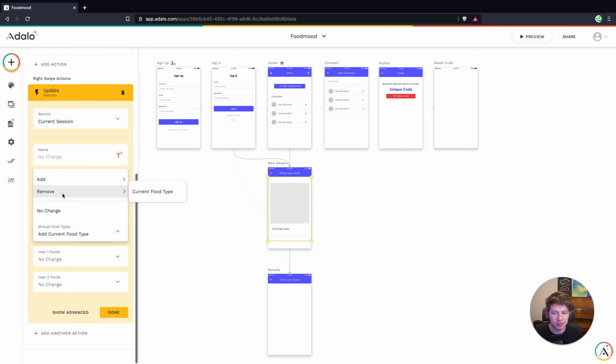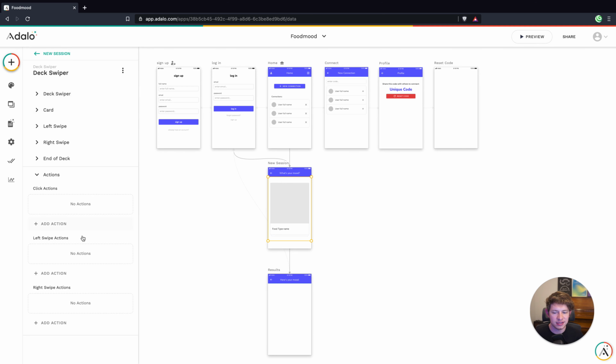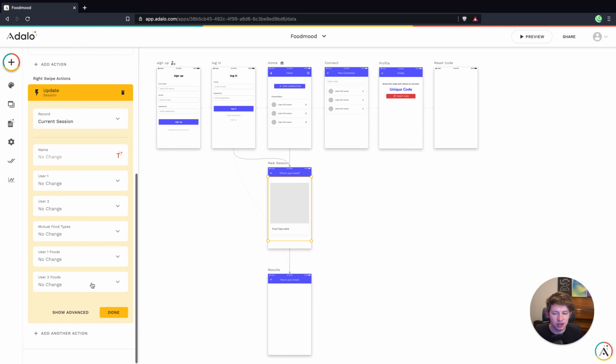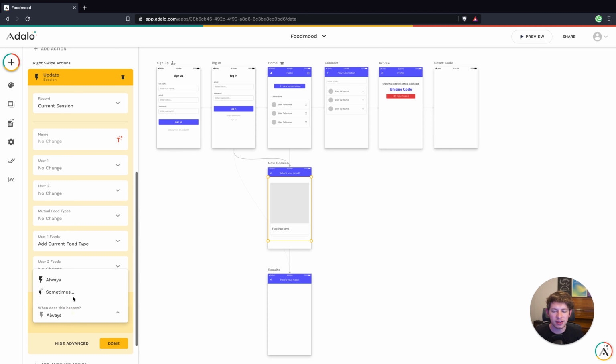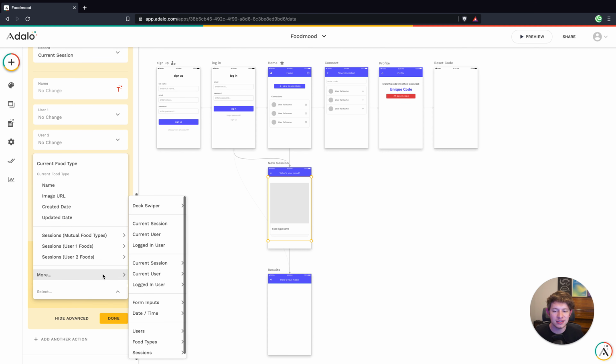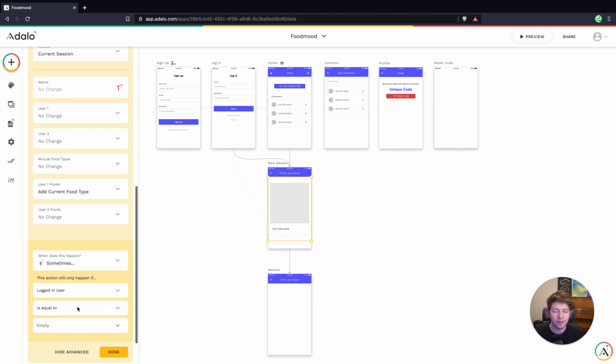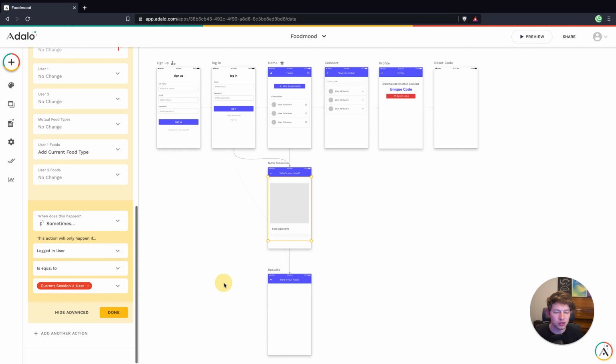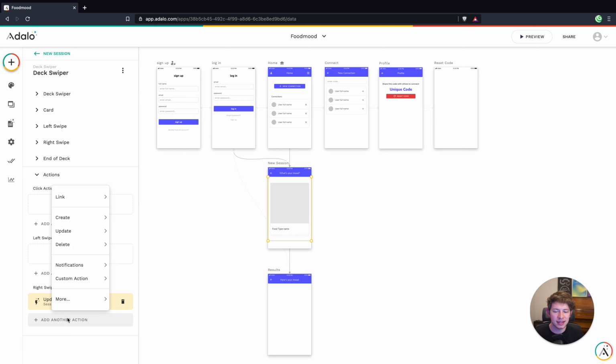the mutual food types, we're gonna get rid of this. What we'll do is we will update the current session, and for user 1, we'll add the current food type, and we want a condition on this where this only happens if the logged in user is equal to the current session user 1. So we're only adding the food to user 1 foods if the logged in user is user 1. And then let's add another action.